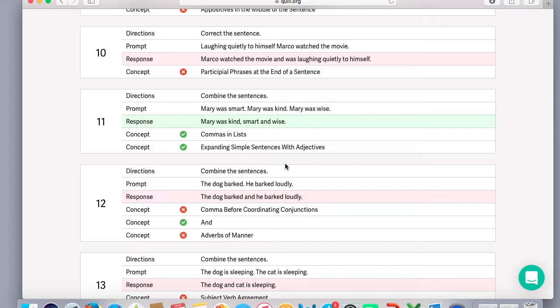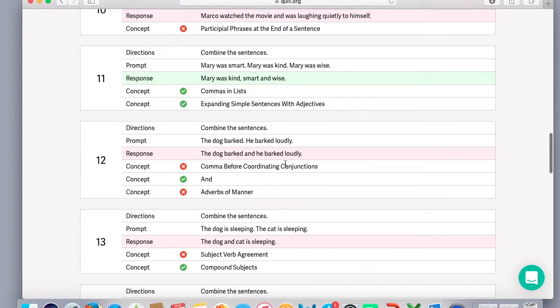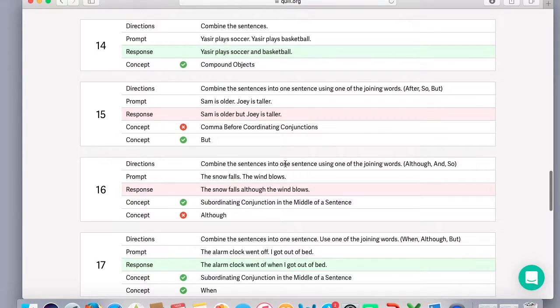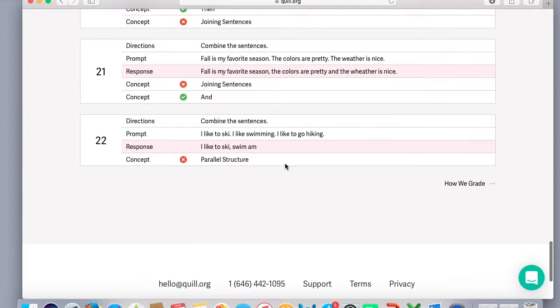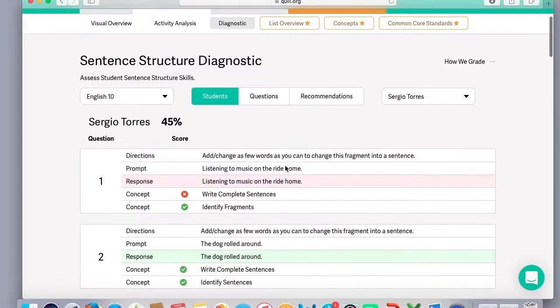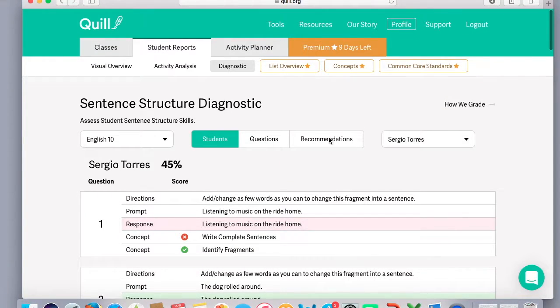Or the 2 different types of concepts that they're trying to assess through that question. So you can see just kind of like an overview of how he did, all the way down to the very last one. And they have grading explanations that are available on the resources page, or right there. You can then go question by question.